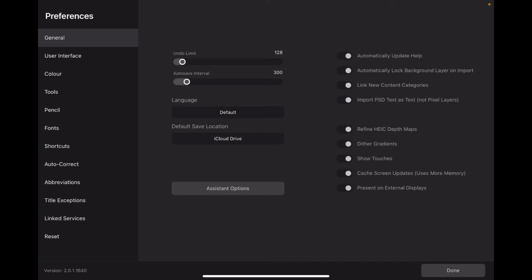Import PSD text as text. You don't want PSD documents coming in as pixel layers. You want the text that's in some PSD files as text. Colours, dither gradients, show touches. Now that's a very good one. See that blue circle we've got here? That's what that does. Turn that on and you can see where you've touched. Cache the screen updates. It uses more memory, so if your iPad's got lots of memory, then switch that on. And you can also present this on external displays.